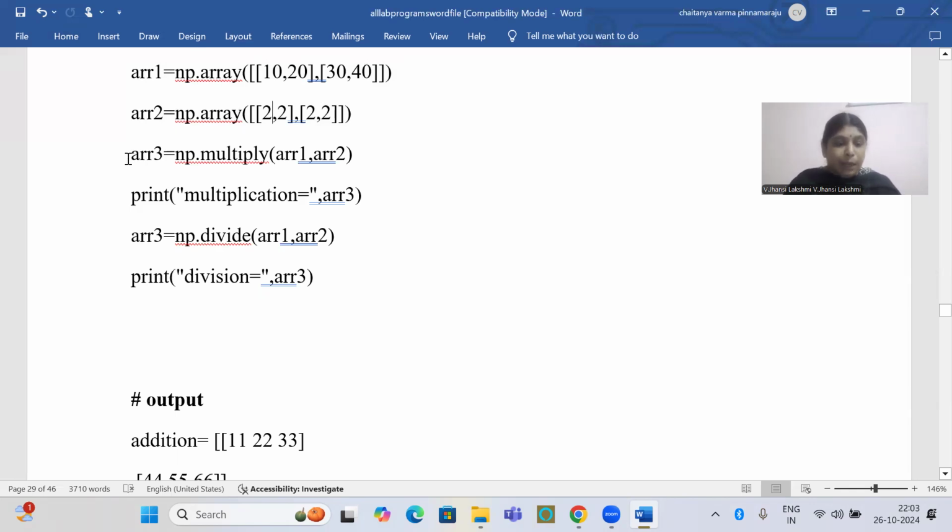In order to multiply the two arrays, I am using the np.multiply function on ARR1 and ARR2, and I have fetched the answer into the array ARR3. After multiplication, I have printed the result on the screen by using the print function, print ARR3. To divide the two arrays, I have used the np.divide method on ARR1 and ARR2, and I have fetched the answer again into ARR3, and printed the result on the screen by using print ARR3.